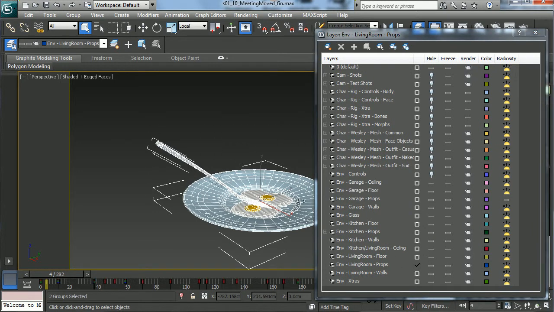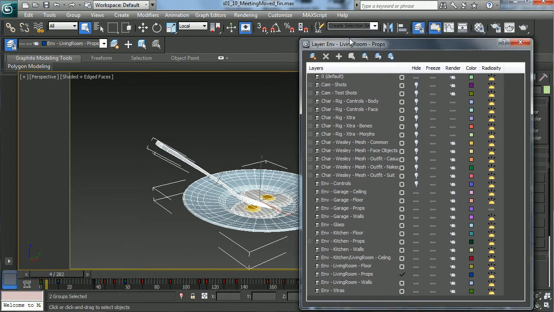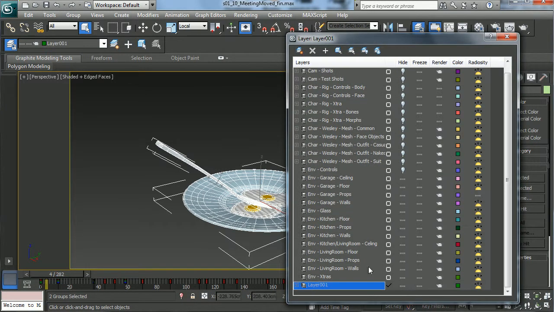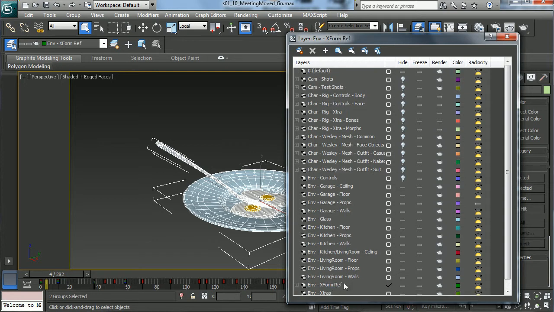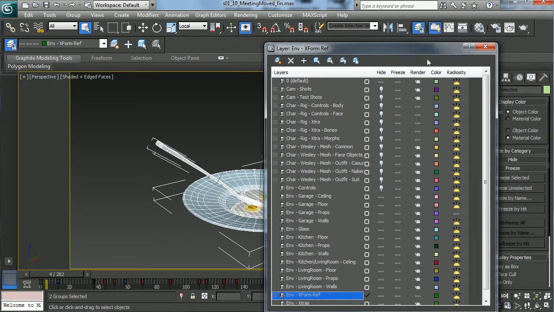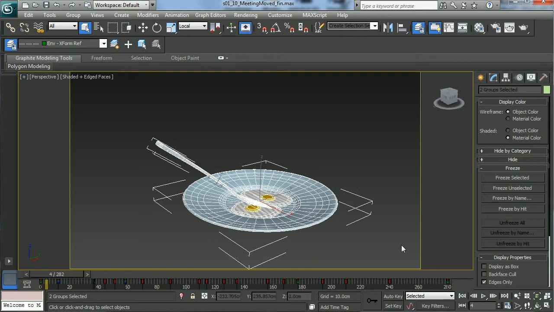Now with both of these selected in our layer manager, we create a new layer. I've been calling this Xform Ref. We make sure that it is not renderable by turning off the little teapot. Then we move this out of the way.